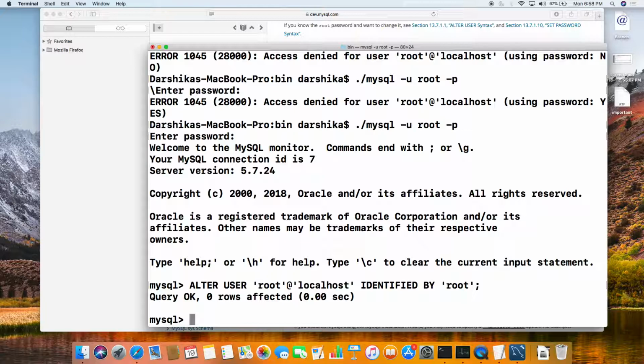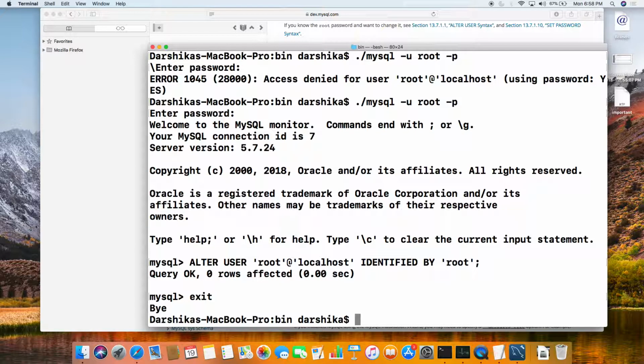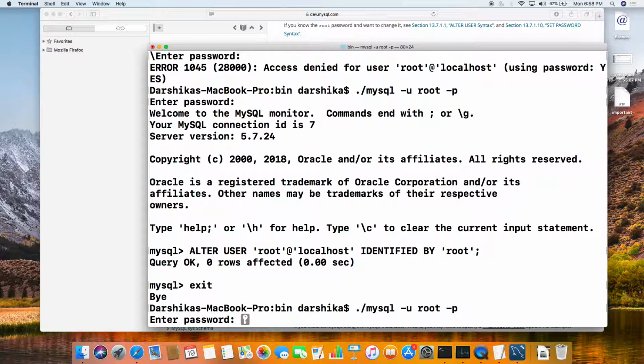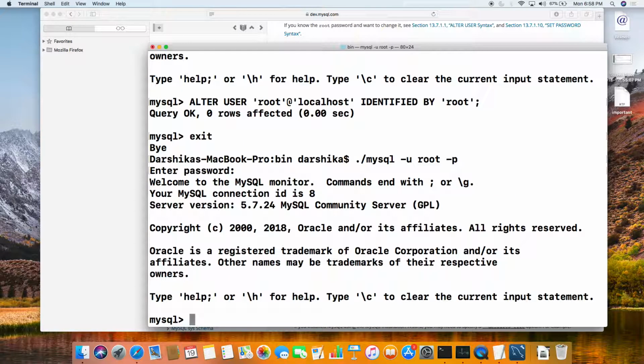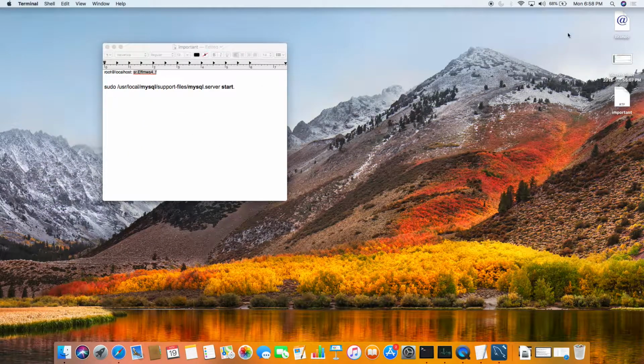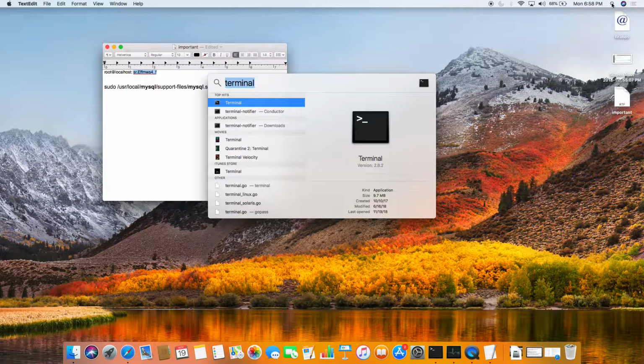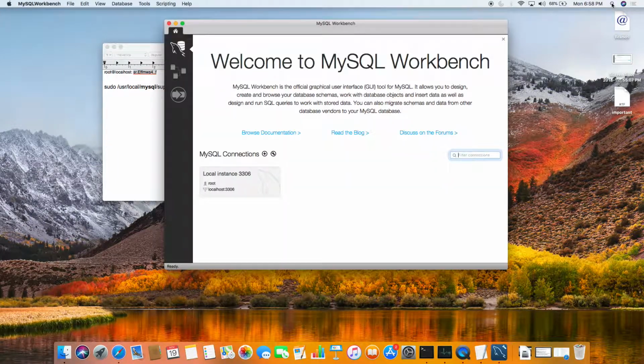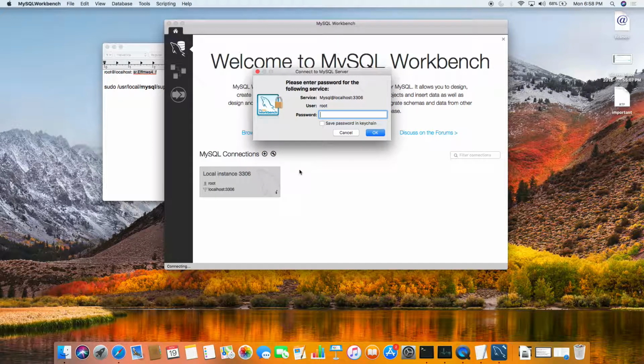Query is okay. Exit. Again execute. Done. So now it is root and root. Okay, leave the MySQL running. And what we are going to do is start MySQL Workbench now. Now you see the fun. See, it is already showing 3306 and it is showing root. Click on that, and what is the password of root?